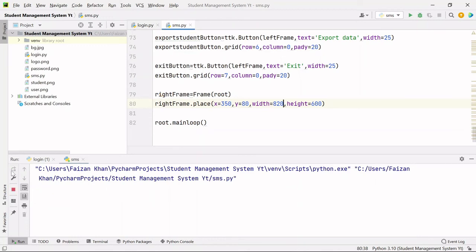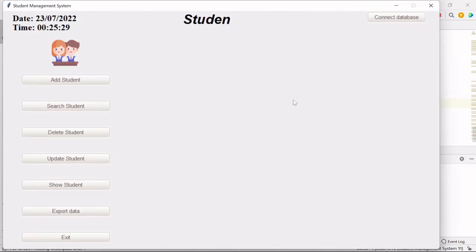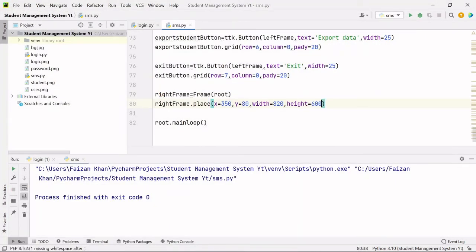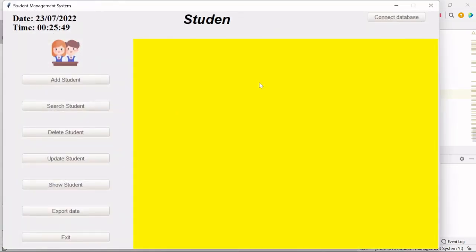So now if I run it, somewhere here this frame will be created. Let me add a background color so that you can see this particular frame. So bg equals yellow. So yeah, this is our right frame which is created. Now inside this right frame we will have to create the tree view.